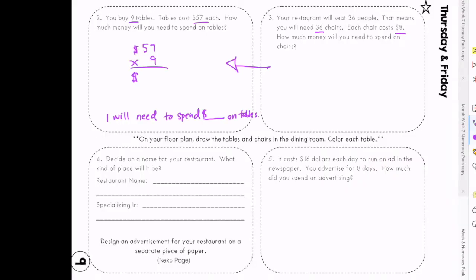Number 5, it costs $16 each day to run an ad in the newspaper. You advertise for 8 days. How much did you spend on advertising? So we have $16 and 8 days. Okay, so what would your equation be and what would your answer be?